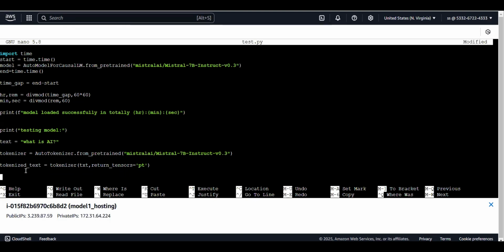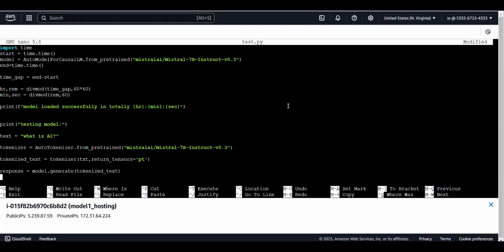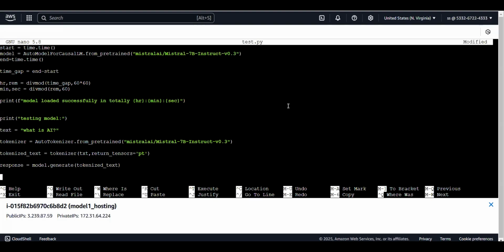Now I need to send this text to my model. Whatever model we loaded, by using that model we need to generate. So model dot generate of this tokenized text, and it will actually generate the response. Let's save it into a variable called response. This model dot generate will generate us the response.